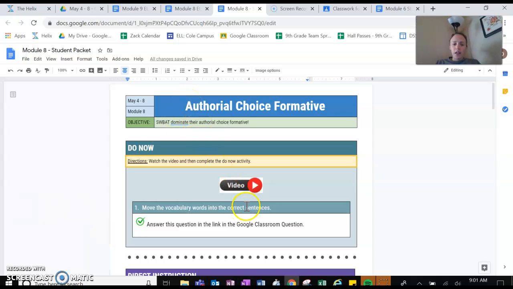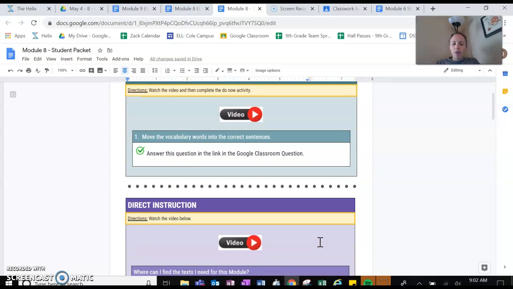At the beginning it's going to be very straightforward. You simply go to Google Classroom for the Do Now like we've talked about before. You'll see a page that says Module 8 Do Now. Click on it and you're going to do some vocabulary review. Past that, you have a formative.